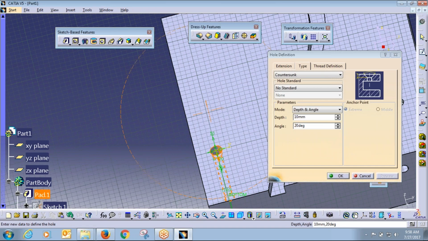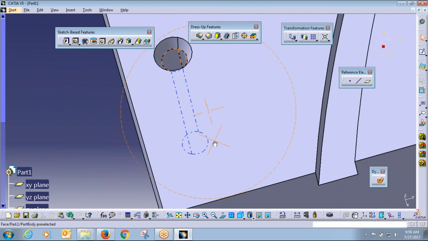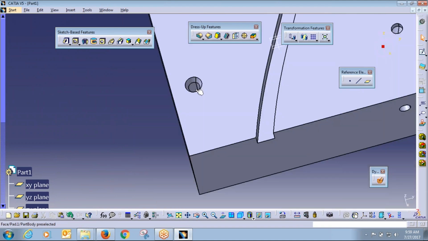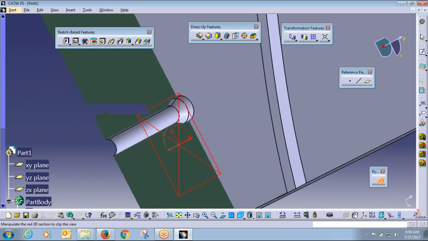A little bit increase the angle. See here, counter sunk. A combination of both of these, counter sunk plus counter bore, is the counter drill hole. See here, this is a typical counter drill hole. I use the dynamic sectioning, place it here, and see, I'm taking the section, dynamic section. Got it.